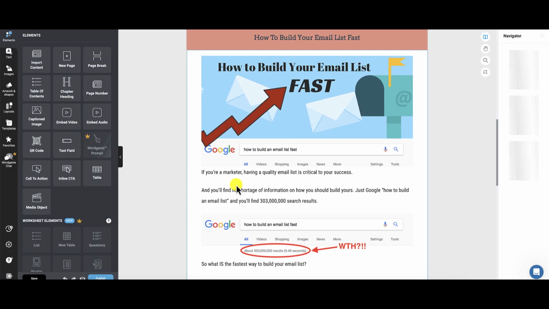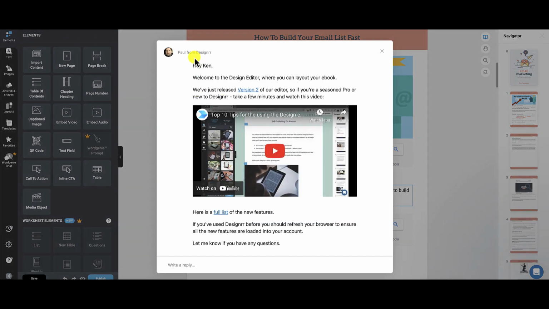And as you can see, that was fast. So since this is my first time using it, Paul Clifford, I should say, the creator of Designrr, has a lot of tutorial videos. He has videos that explain how to use certain elements within Designrr.